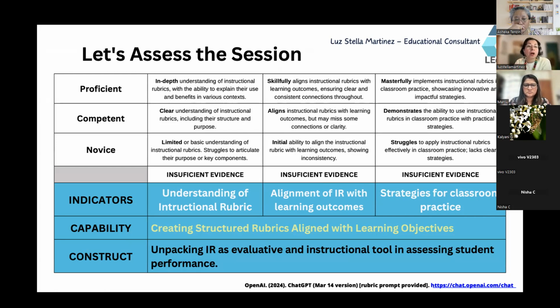And if I want to get to the proficient level, if I want to keep learning about this, if I want to keep trying to implement this in my classroom with my students, or outside the classroom as well, of course, how can I measure myself in this instructional rubric making?